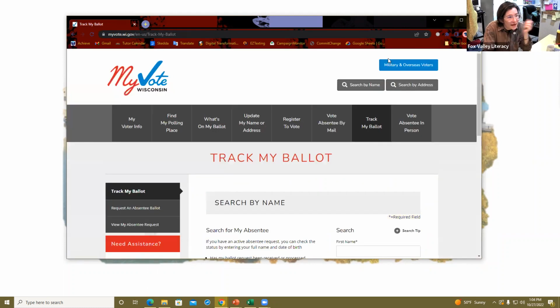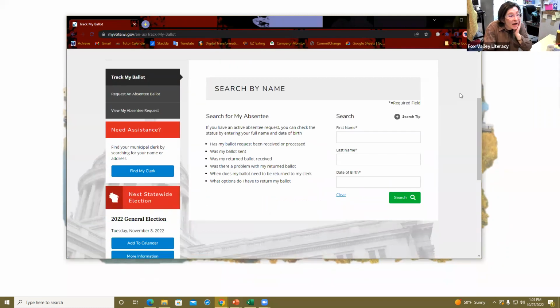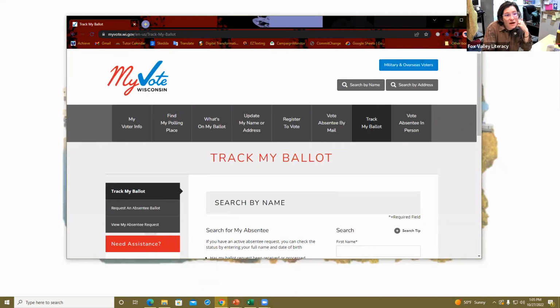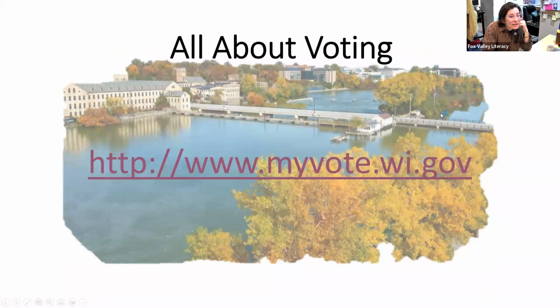So that's a really helpful thing with this website. Oh, and then of course, tracking your ballot, just that added level of security for being able to make sure that your ballot was received if you're sending an absentee ballot through the mail. That's another thing that I really appreciate with myvote.wi.gov.